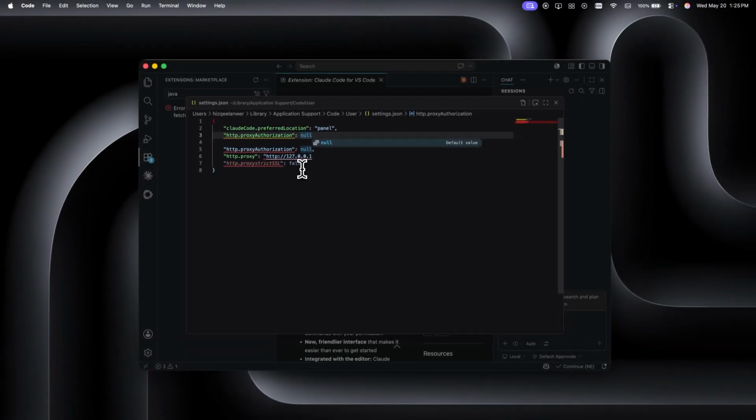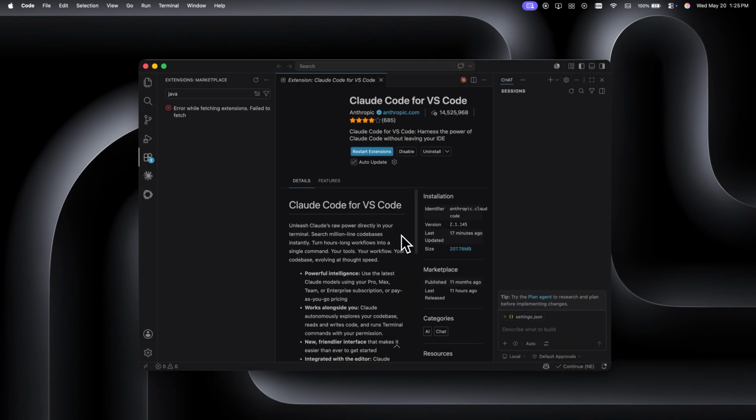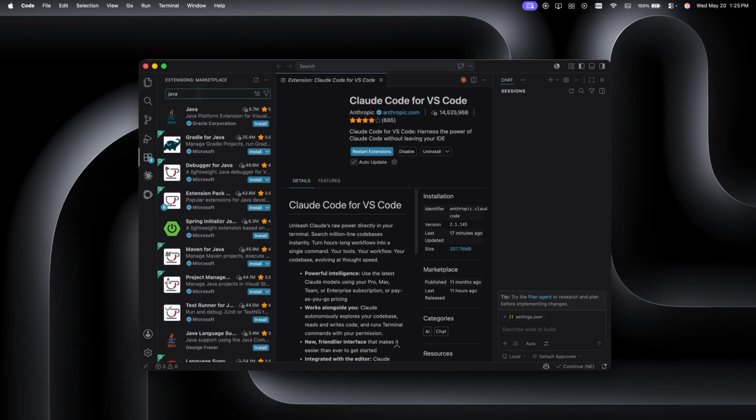Look for any active proxy addresses or authorization strings causing conflicts. Delete these lines entirely, set the proxy authorization to null, save the file, and restart VS Code. So that's basically how you can fix the error while fetching extensions in VS Code.